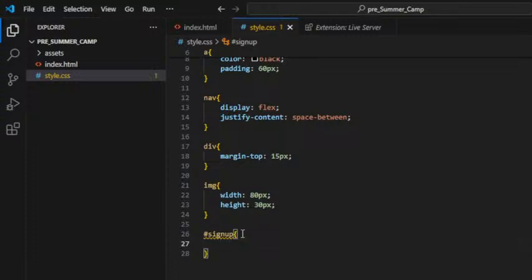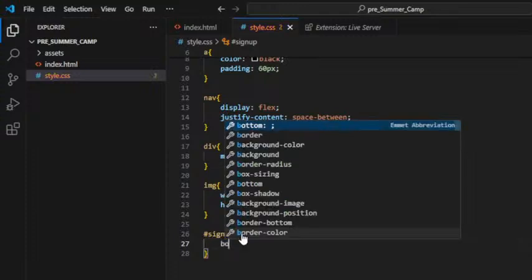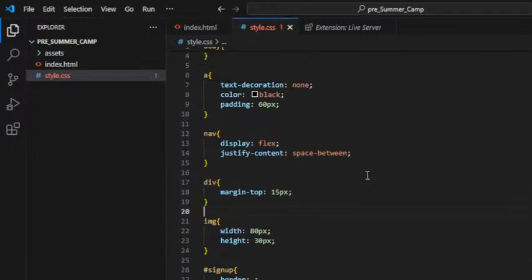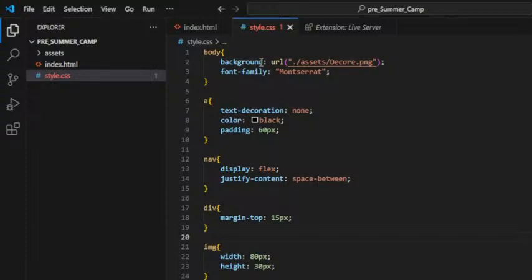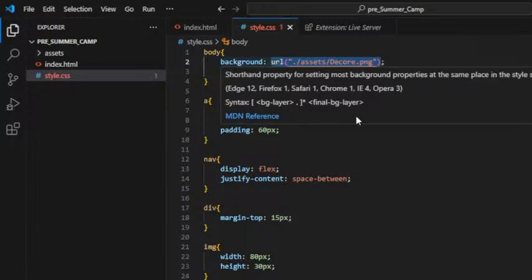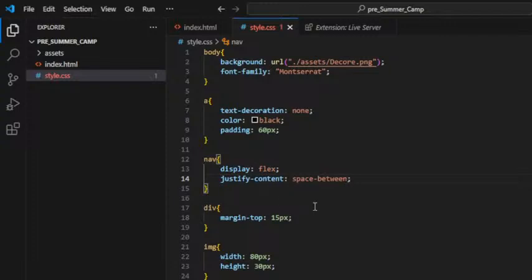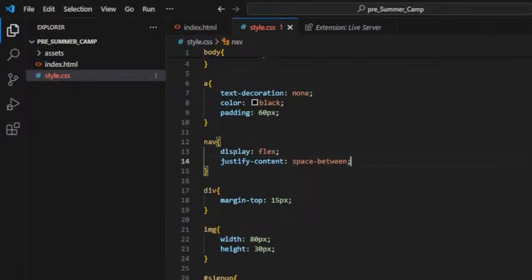Now the first style I'm going to be adding would be a border. So to do that, I need a border property, and this border property takes in 3 values. Notice that the other properties we've been adding in CSS have only ever taken a single value. The background had just a URL, the font family had Montserrat, text decoration none, and the likes all the way down. But the border property can take as much as 3 values.